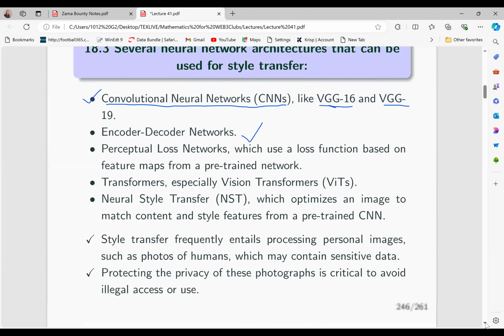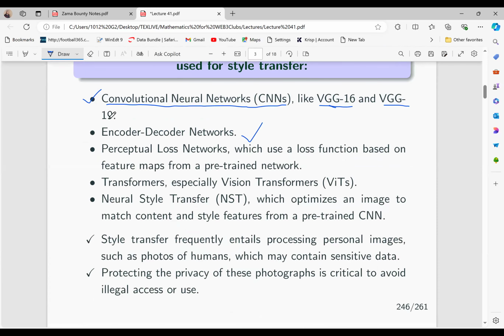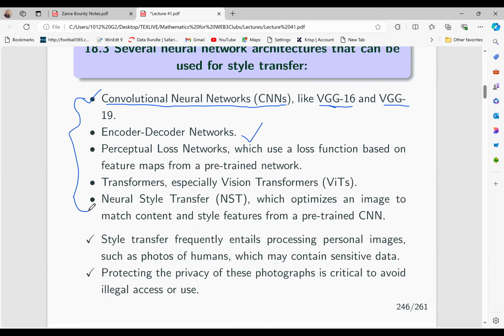So there are several architectures. There are several ways of mixing these styles. And of course, I've said the first one is the one that is easier to use.